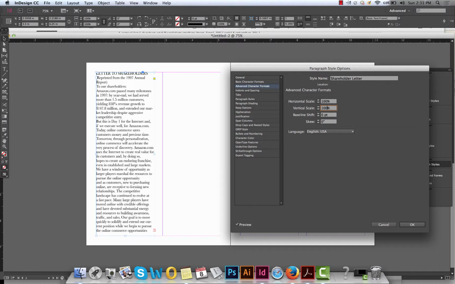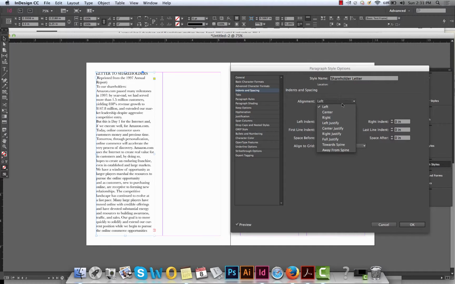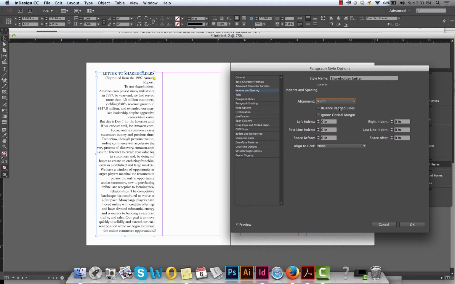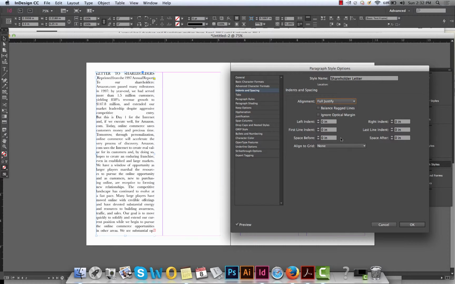Just things to play around with though, and really tweak your piece. And it's good to know that they're there. So indents and spacing, we really don't want to work with that right now. But you can see different alignment. This would be horrible for a shareholder letter, and so with this for right now.